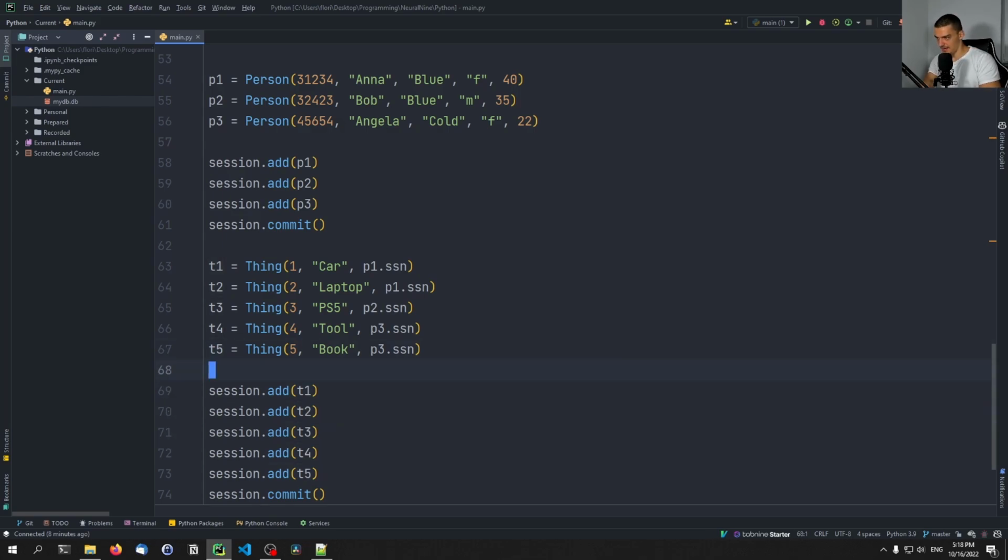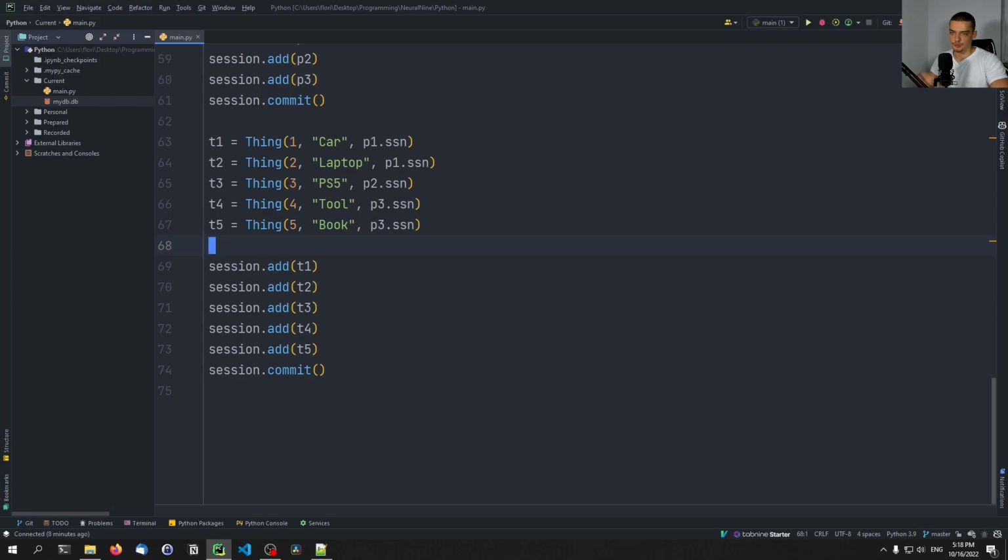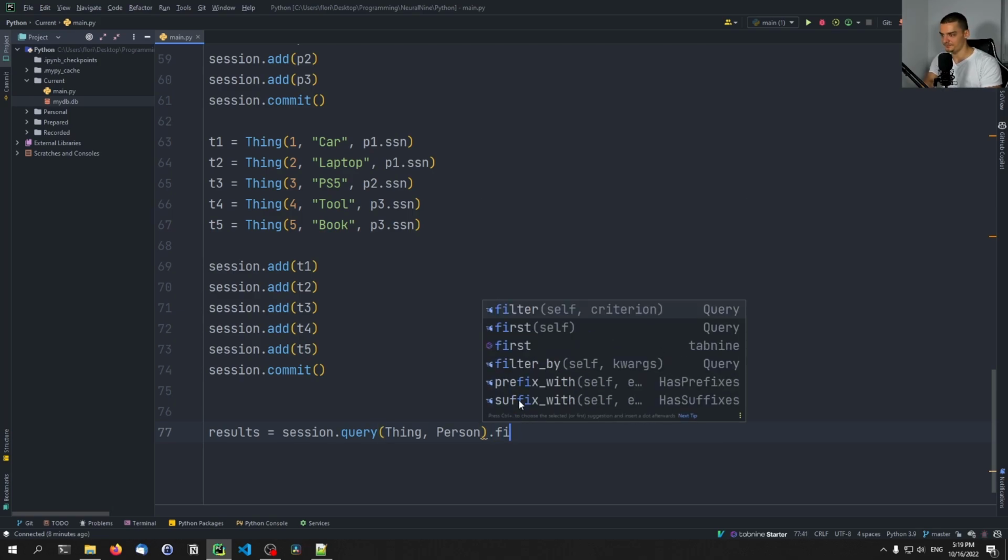And after that, we should be able to also make some query that is a little bit more complicated, because now what we can do is we can say, okay, give me all the things that are owned by person 1. And how do I do that? I do that by saying results is equal to session query thing and person are the two tables that we're going to target, and we're going to say that the filter will be the following.